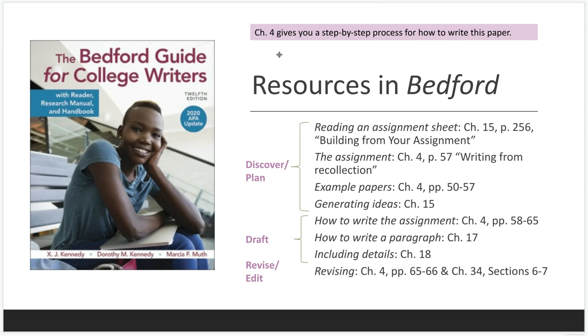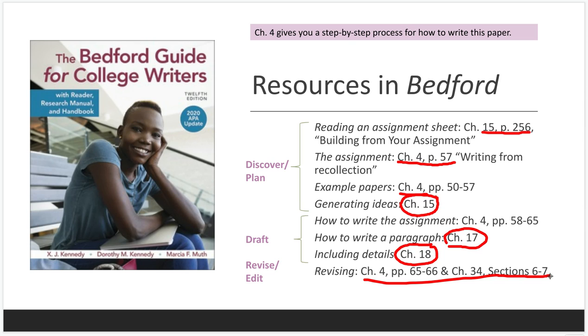Chapter 4 is going to walk you through the entire writing process, and I've walked you through what that chapter had. But if you need to view some additional resources, how to figure out what an assignment is saying, you can check out chapter 15, page 256 for that. The assignment instructions are in chapter 4. So you have plenty of example papers in chapter 4. You have lots of strategies for how to generate ideas from chapter 15. And then for how to write paragraphs, chapter 17, and details, chapter 18, and then some revising tips in chapter 4 and chapter 34.